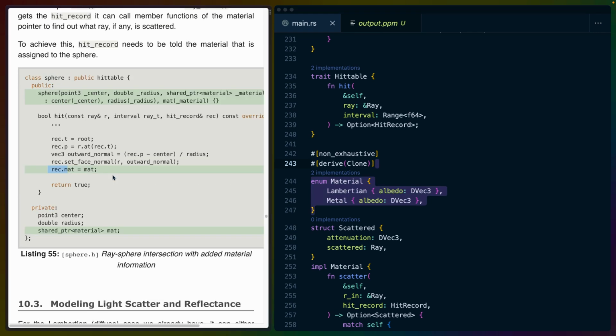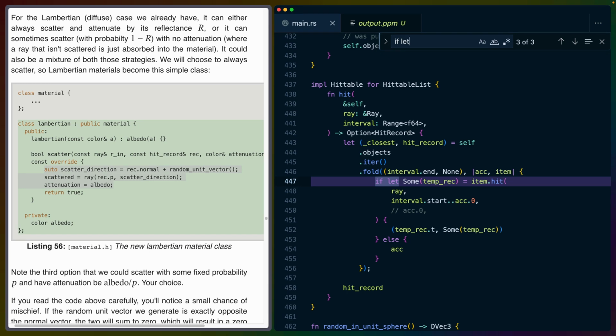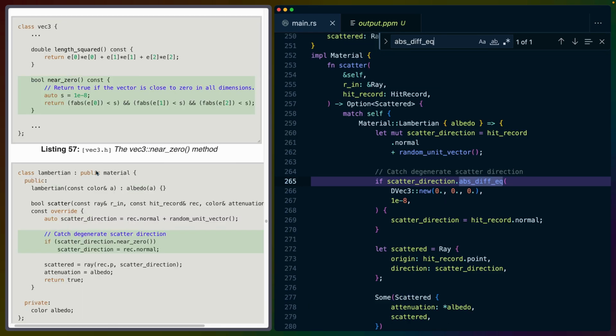I find myself flipping back and forth a lot because of things like functions that take arguments that are then mutated, but then also return Boolean values, which is a pattern that we see quite a few times. The pattern of creating empty variables and then filling them mutably instead of returning them feels very strange to me. We have the ability to return option types in Rust and use patterns like if-let, so I chose to return hit records instead of mutating them overall. The series also defines some utility functions that, again, already exist in Glam. For example, this near zero function is the absdiff-eq function with a vec of zeros.